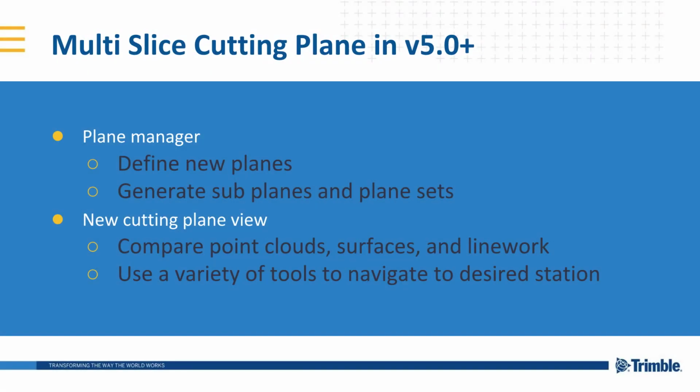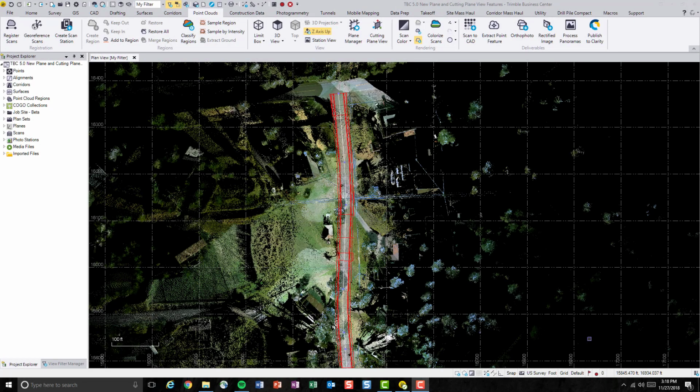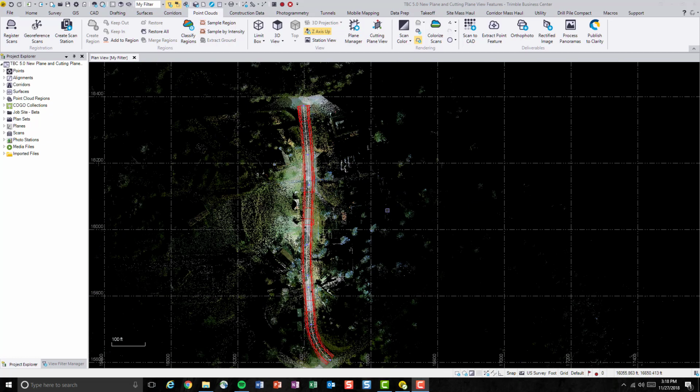In this video, I will demonstrate the brand new subplanes, plane set, and cutting plane view features that just got introduced to TBC version 5. This function is very useful for inspecting road, corridor, and tunnels.